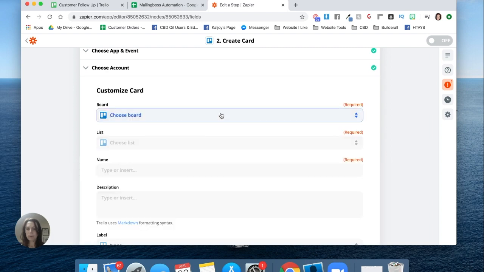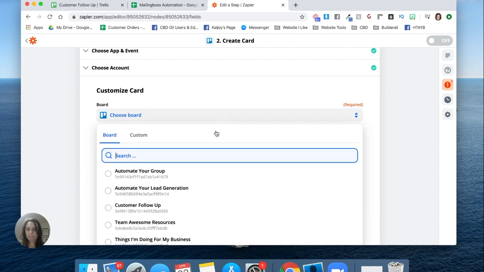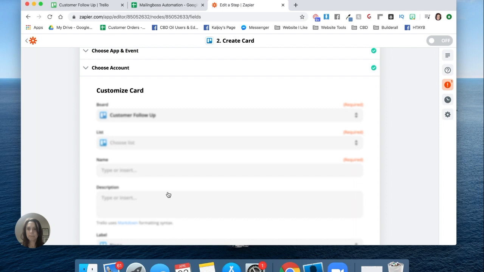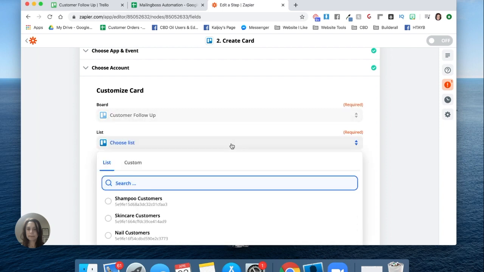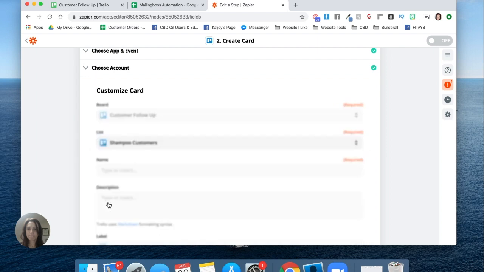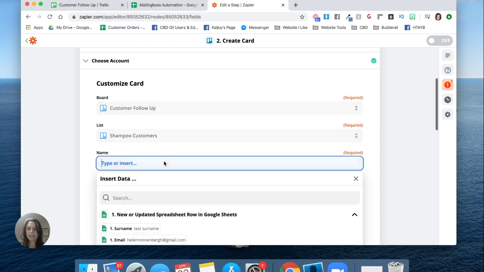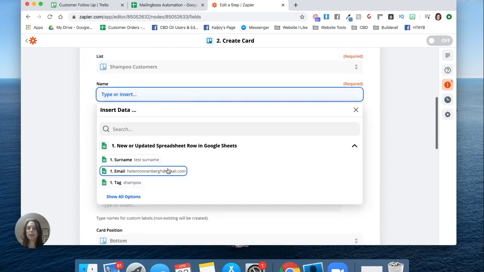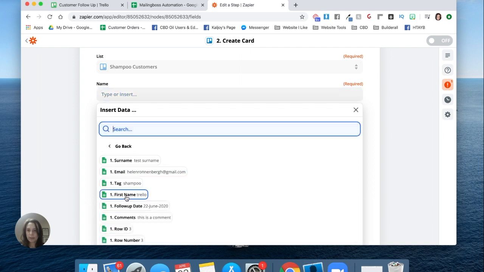I'm going to select my board. So let's do customer follow-up. I'm going to choose my list, shampoo customers. And this is where I'm going to actually take the data from my spreadsheet and put it on my board. So what I first want, I want all the options.